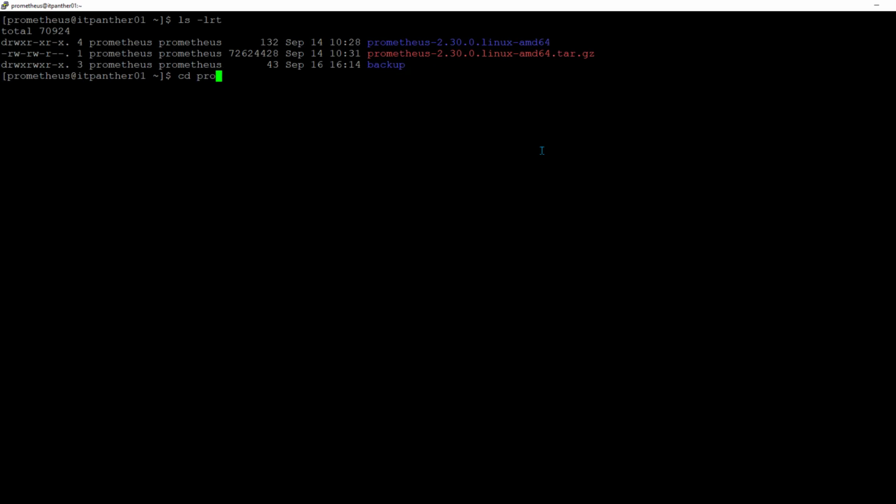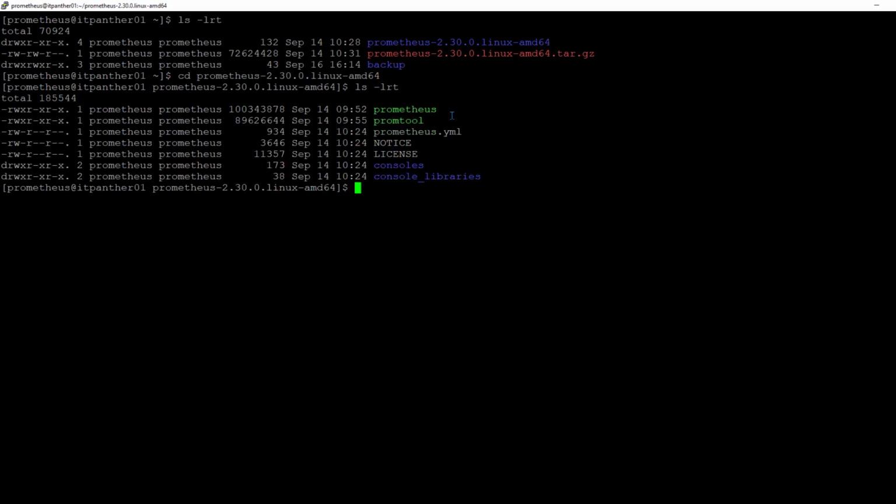Now let's move inside this directory and let's do ls -lrt. Now you can see there are a couple of utilities. One utility is called Prometheus. This is the one which we are going to use to start or stop Prometheus, and then there is the promtool utility, which is used to do some syntax checking of rules. And then we have a configuration file which is called prometheus.yml.